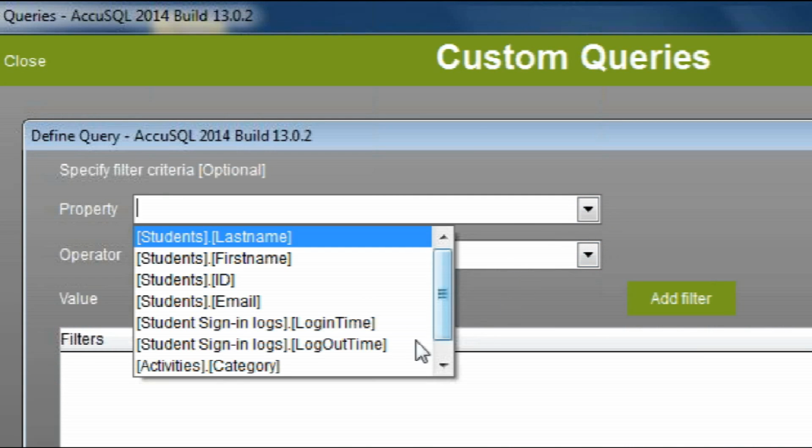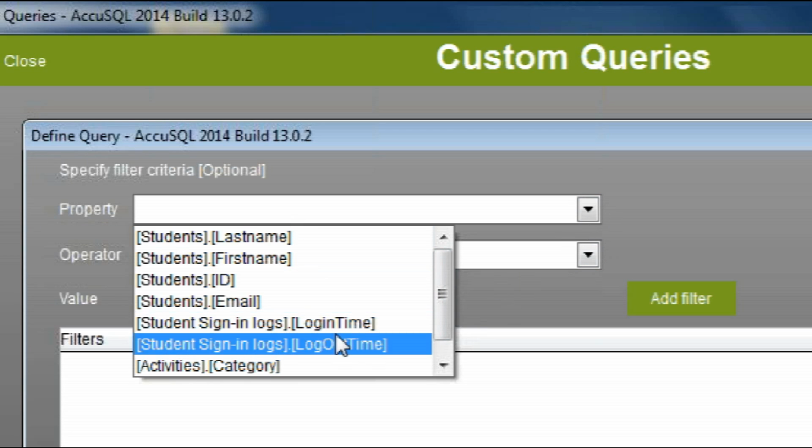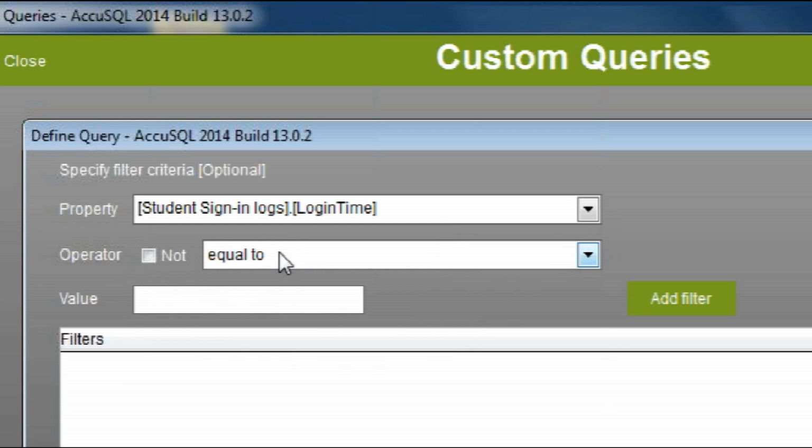So I'm going to click my login time here from my property. And I'm going to say is greater than. Okay, and then I said 0101 2014. That's the format we use for dates in AccuTrack or AccuSQL. So you can see January is 01, and then the day 01 for the first day. So 09 would be the 9th day, and then 10, 11, 12, etc. And we use the full YYYY format for the year.